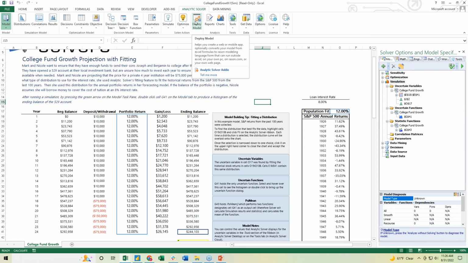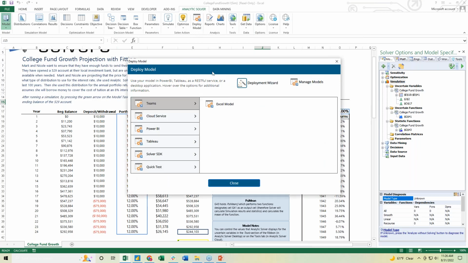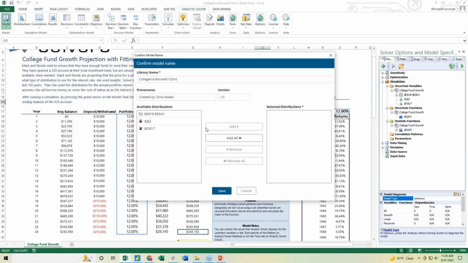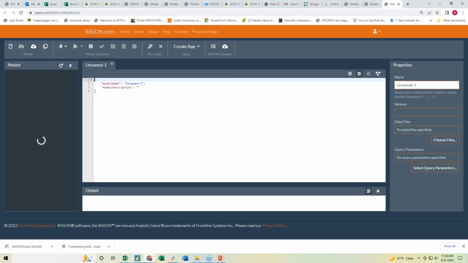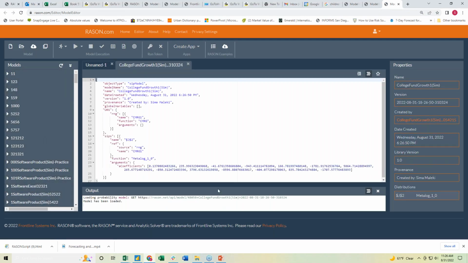So let's click on deploy model, cloud service, probability model, and we can export the distribution to RASON server under your account. J2, add to selected distribution, and click on save. Within a few seconds, here is a distribution in JSON syntax. Now it is sitting on RASON server and ready to be used in any of your applications.